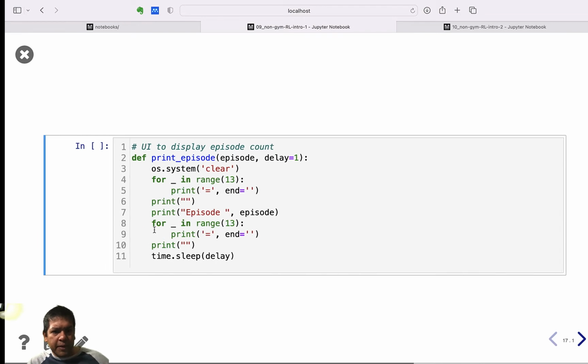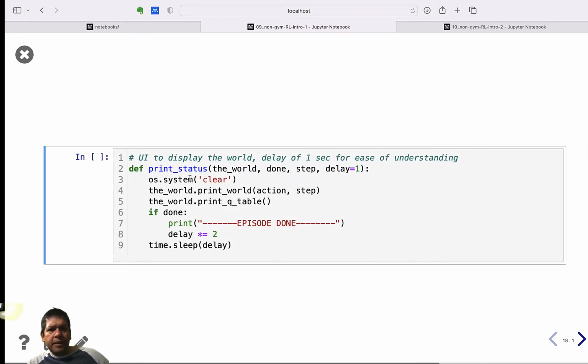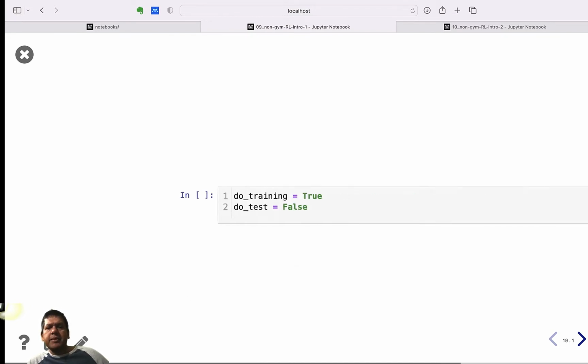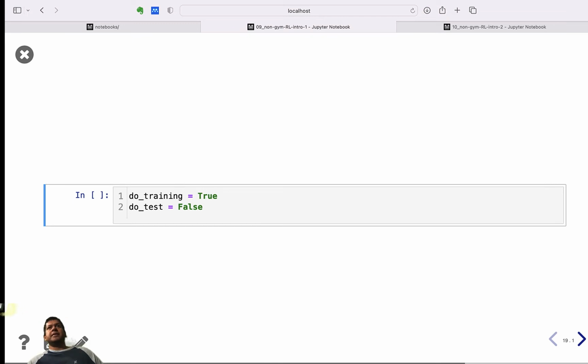It calls the print methods. Print status is going to print the world. And you will see, these are a couple of visualization functions that we see here. So these are the two flags that we're going to use. The first is do training equals true, do test equals false, meaning that the following script is going to train the model.